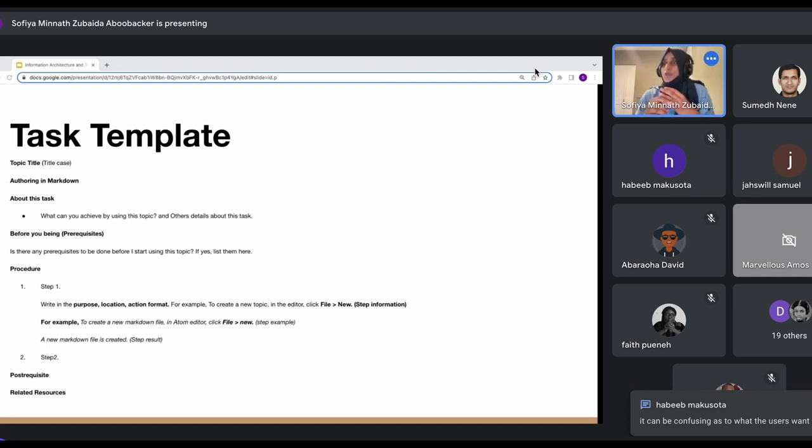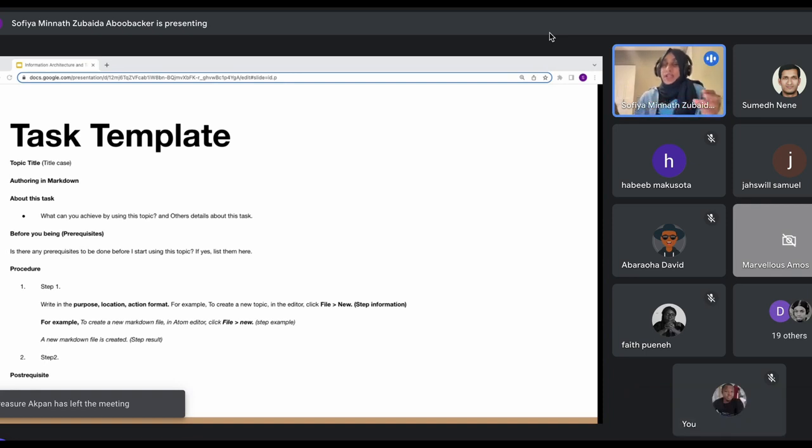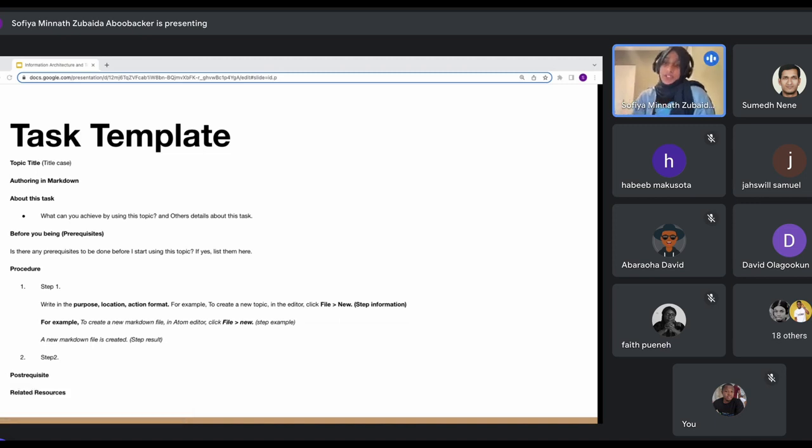Okay, so this title, as someone said in the chat box, authoring in Markdown would confuse the reader. The reader would expect the whole procedure of authoring in Markdown within this task. So moving on to the next portions of the task topic, you should always write what this topic is about. So if I fix the title to creating a new file in Markdown, you can say this topic is about how to create a new Markdown topic.